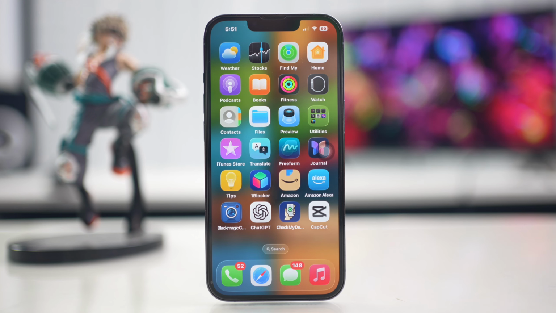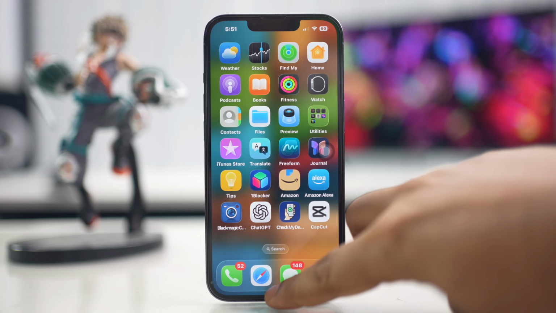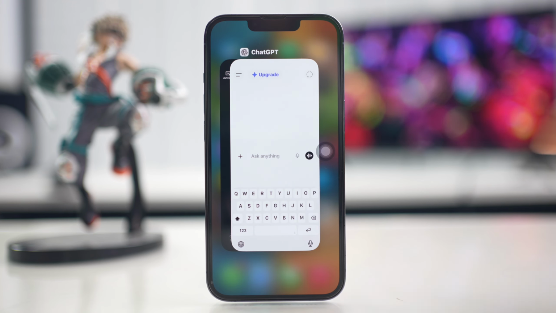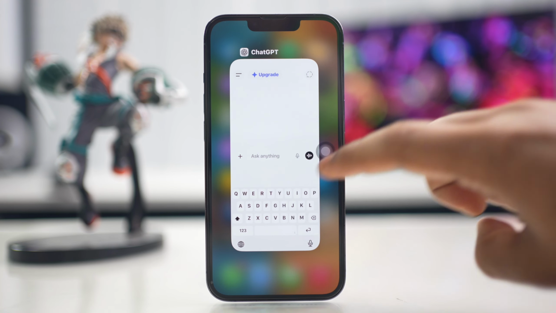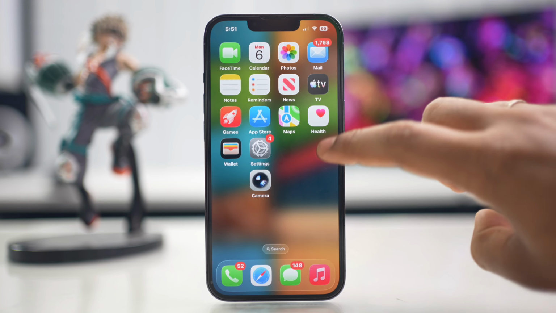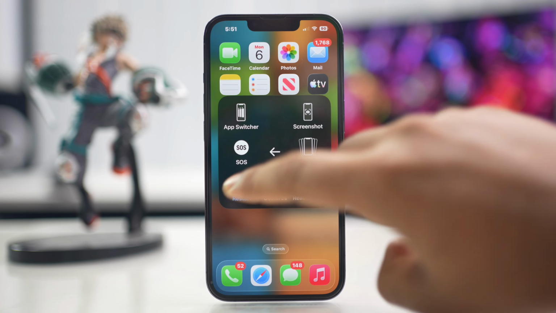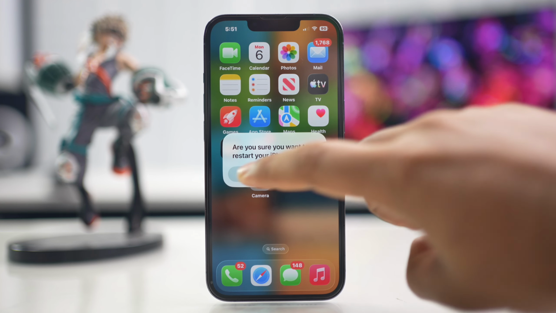Solution 1. Force quit recent apps. Swipe up from the bottom on your iPhone home screen. Now find the CapCut recent uses task, then swipe CapCut away to close it completely. Now restart your iPhone, reopen the app, and try exporting again.